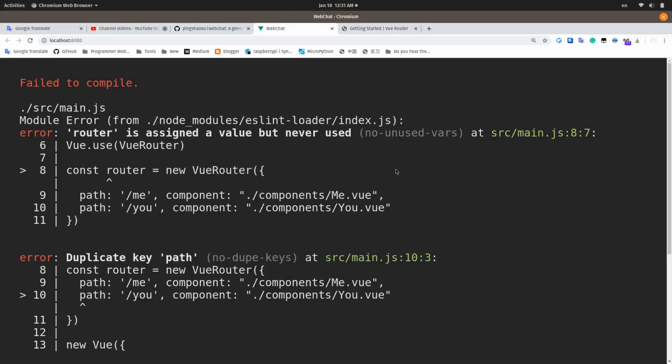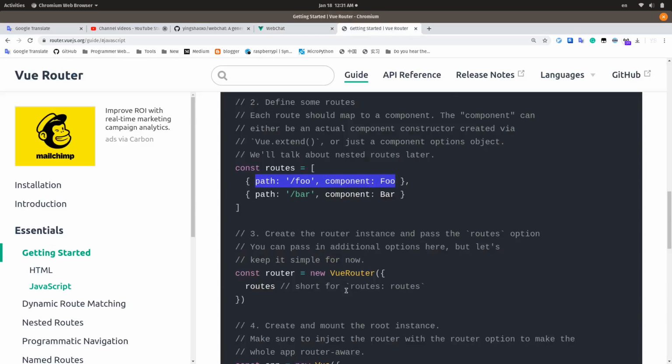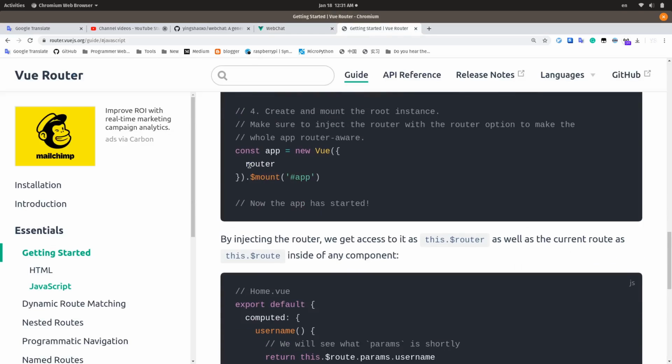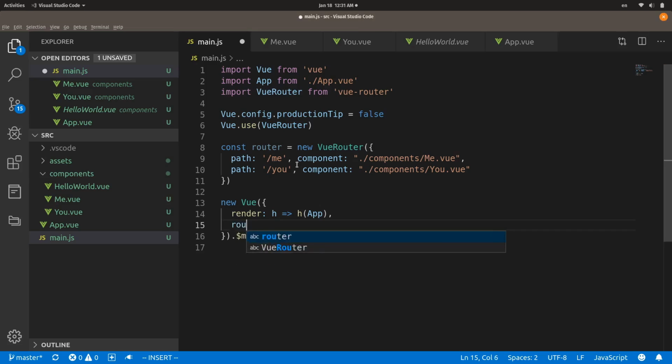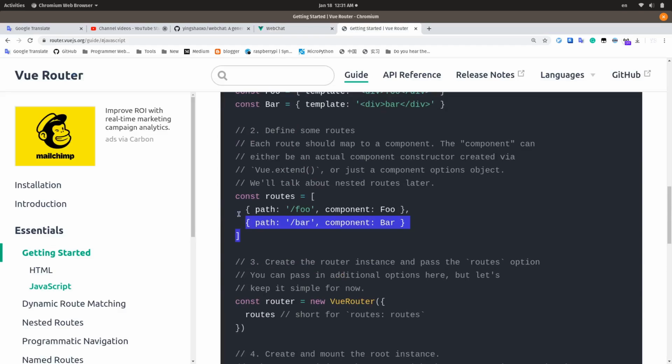Okay, done. Let's see how it works. The router is assigned a value but never used. Yes, of course we have to do a little bit more stuff. I'm going to pass that router to the view. So the router should be router. Okay, we got a duplicate key pass in this step. Very interesting. So we have to do this.